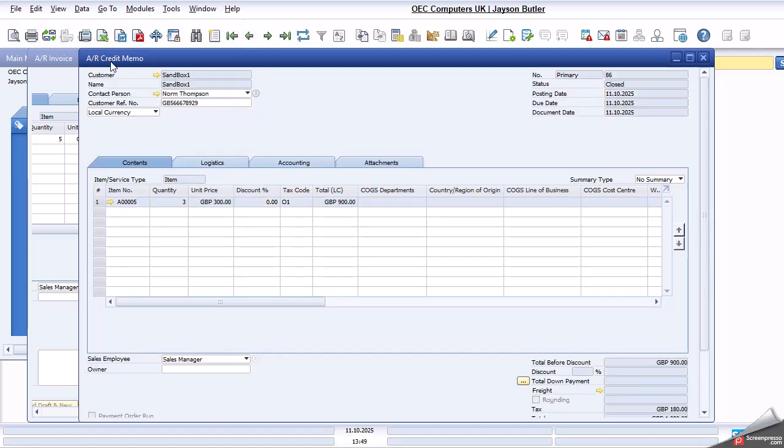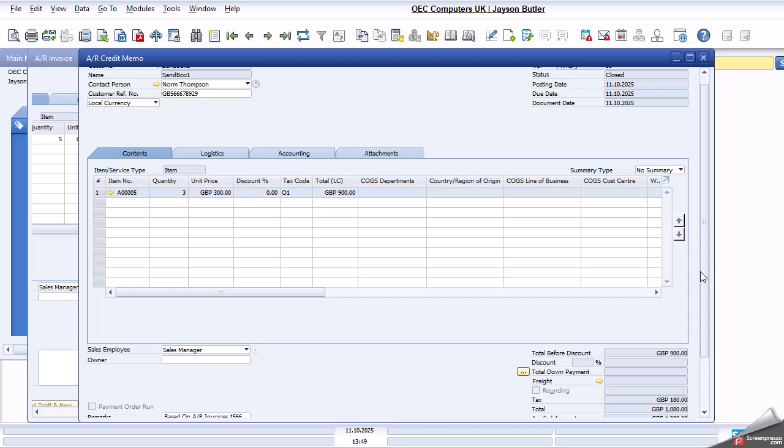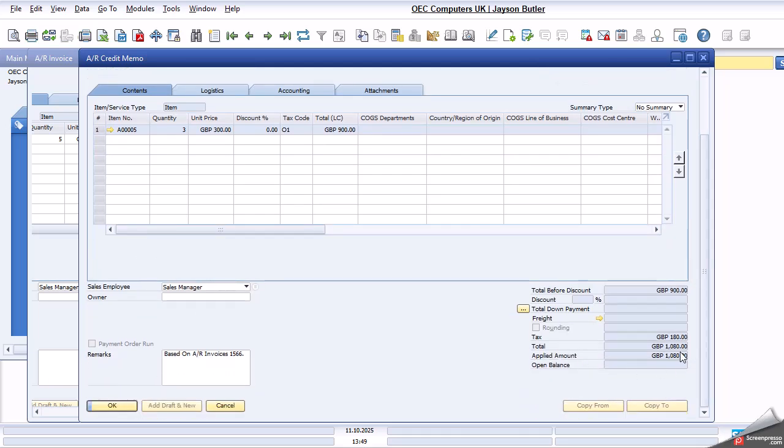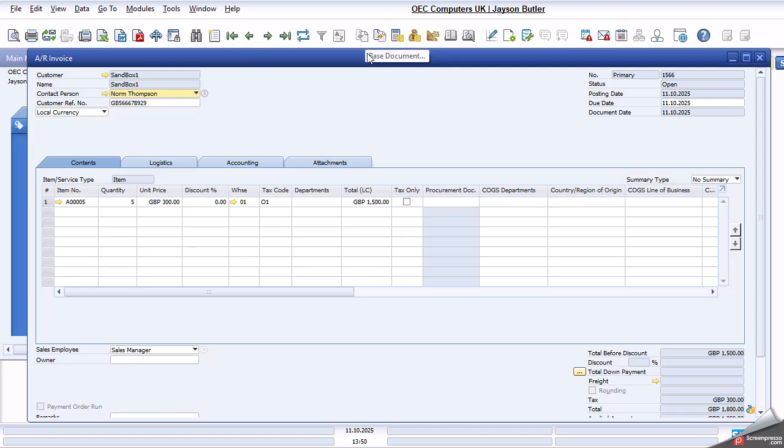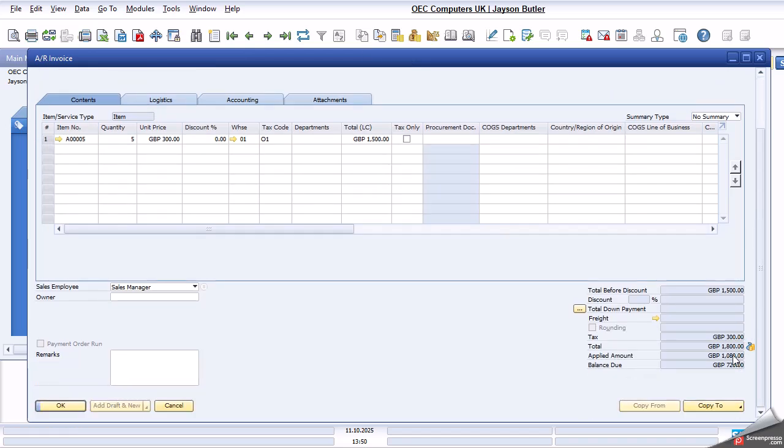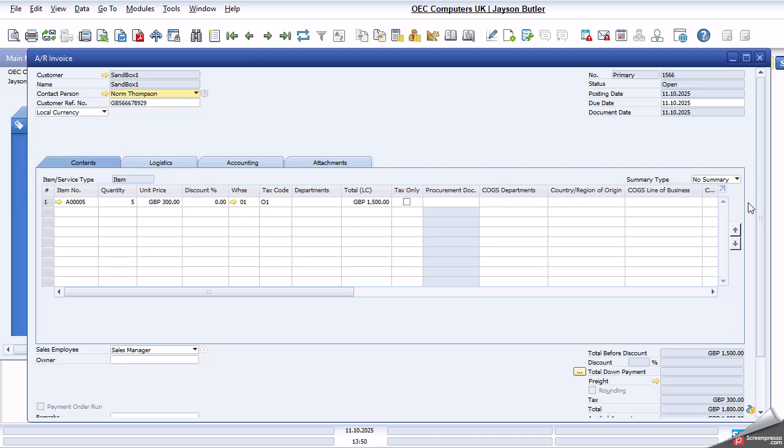Now here the credit note form reflects this applied amount, 1080. It should be in your base document for applied amount, and this is the AR invoice as a base document. So your balance due is 720. If you go back in incoming payment, we can see only 720.